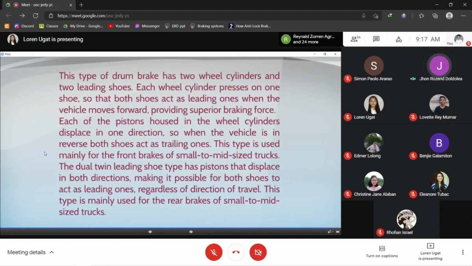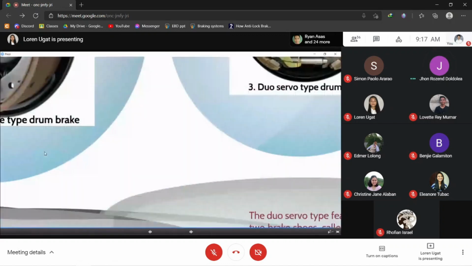The dual twin leading shoe type has pistons that displace in both directions, making it possible for both shoes to act as leading ones regardless of the direction of travel. This type is mainly used for the rear brakes of small to mid-size trucks. So next type.